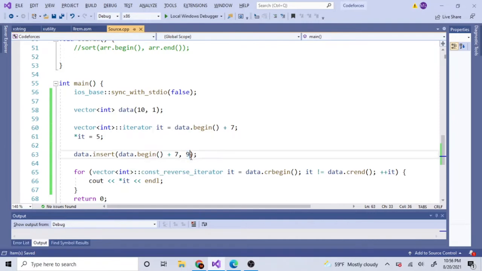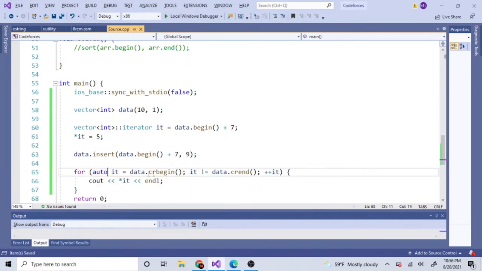So now we're going to have 11 elements in our data vector. When we print this out, let's not actually print reverse, because this is super annoying. In new C++, if you don't want to specify the vector constant already, you could just use auto. That's a cool thing. So let's not print out backwards. Here we're going to use const iterator, and what this does is insert 9 right before the seventh position.